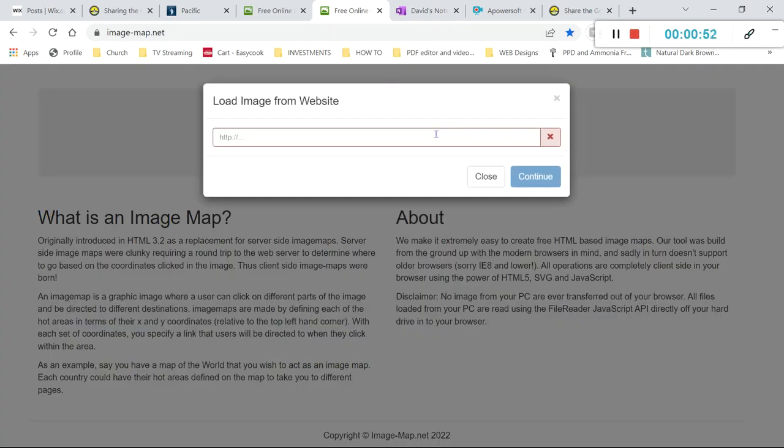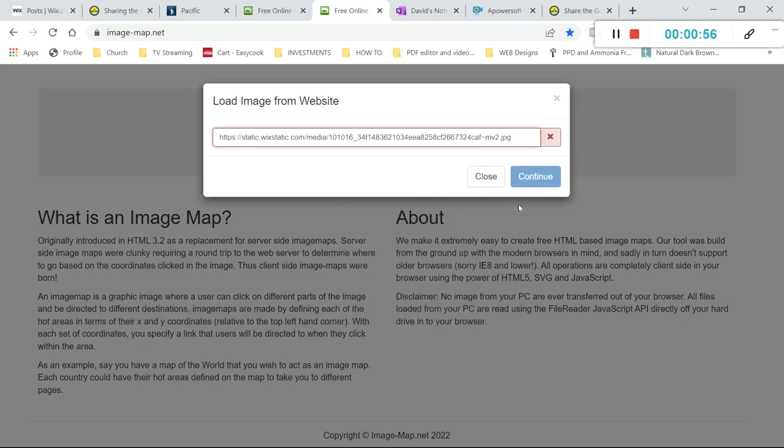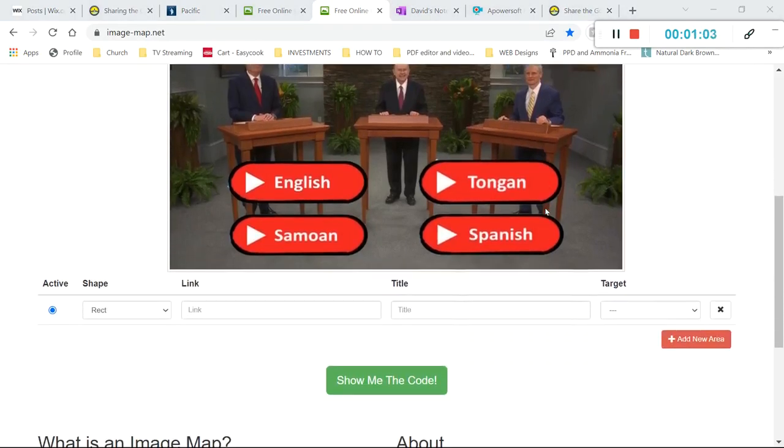Click on the Load Image from Website button. Paste the image URL that was copied from the Wix website, then press the Continue button. The image will appear. Scroll down to the selection region. For the shape, select Poly. For the link, place the website you want to go to.